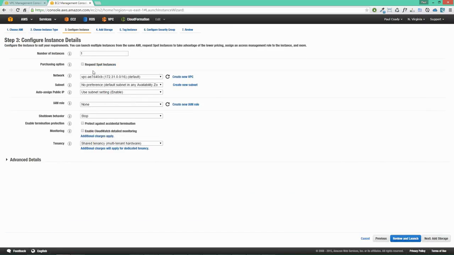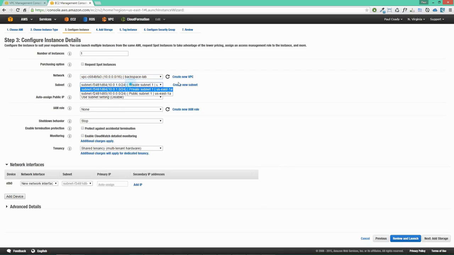Number of instances is one. For the network, make sure that we select our Backspace-Lab VPC, and we're going to launch that into our public subnet. We don't want to auto-assign a public IP because we're using the ENI which already has a public IP attached to that. We would like to protect against accidental termination, so we make sure we check that as well. So that's ready to go.